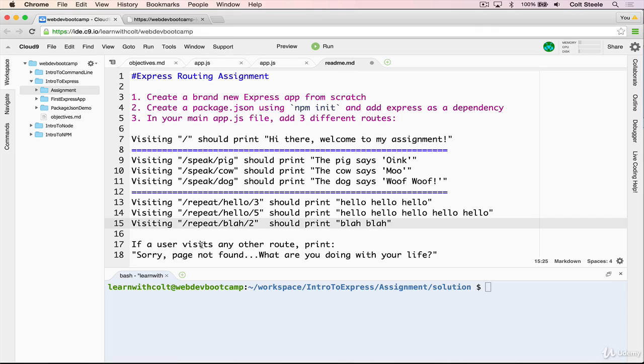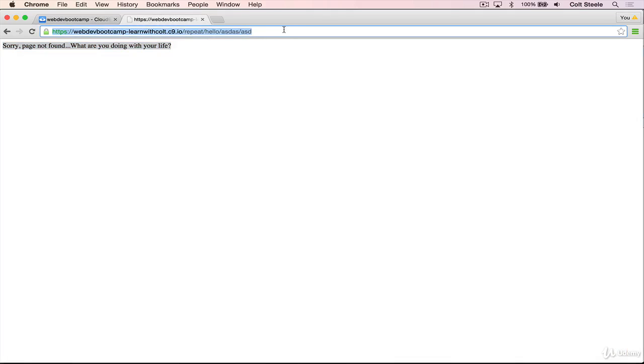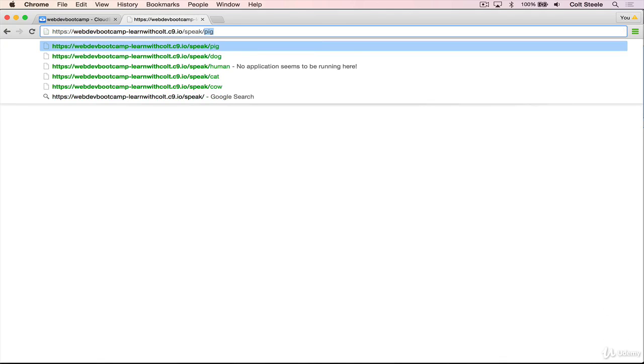The last thing I'll do is give you a brief demonstration. So I have a solution written up. I'll just run it, node app.js. And now if I go to these routes, so the first one is just the root route, I get "Hi there, welcome to my assignment." Next, if I go to /speak/cow, I get moo. If I go to speak/pig, I get oink, and so on.